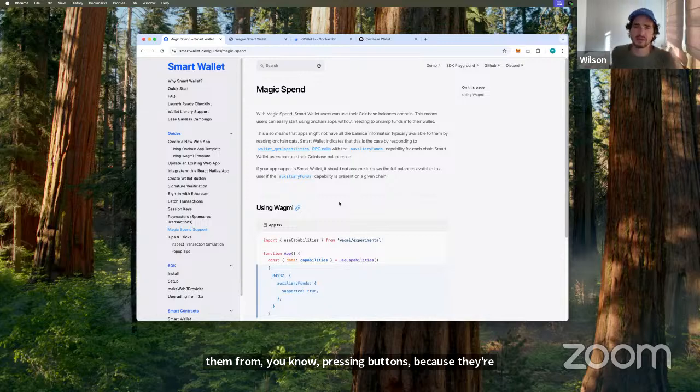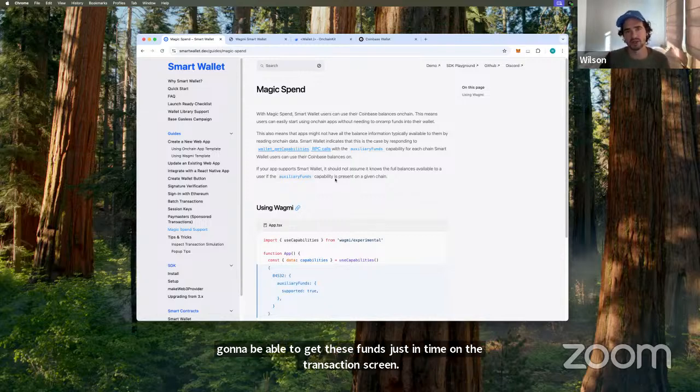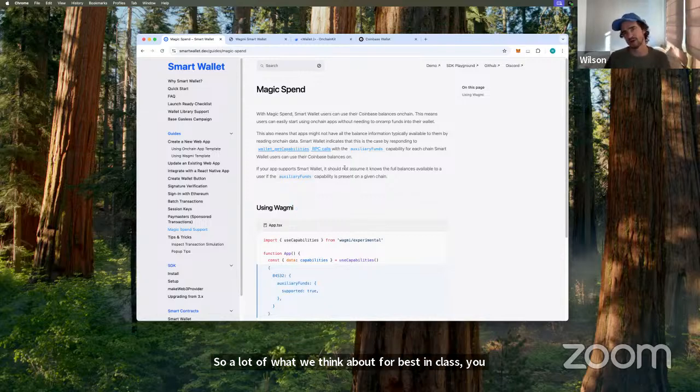So a lot of what we think about for best in class smart wallet integration is making use of all these superpowers: making use of batch transactions, making use of paymasters to give sponsored transactions, checking for auxiliary funding, and allowing users to still go to the pop-up and trusting that they're going to be able to fund their wallet just in time when they get there.